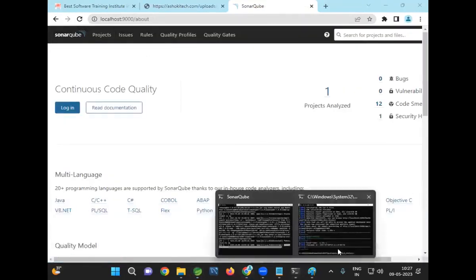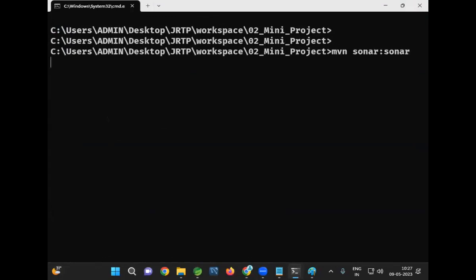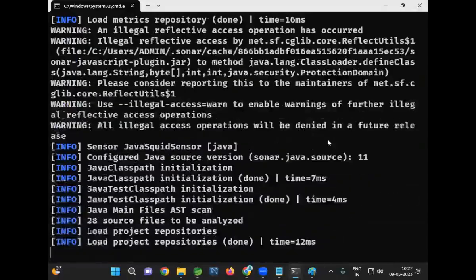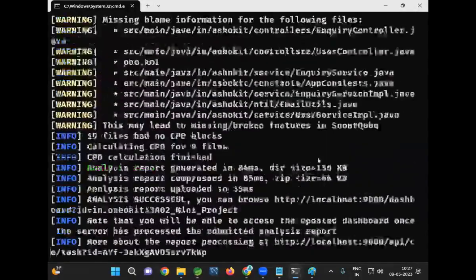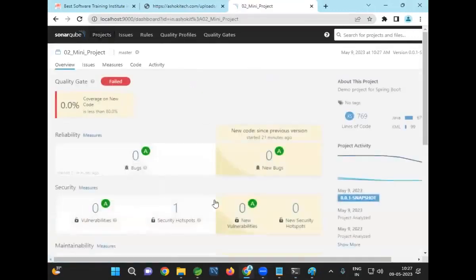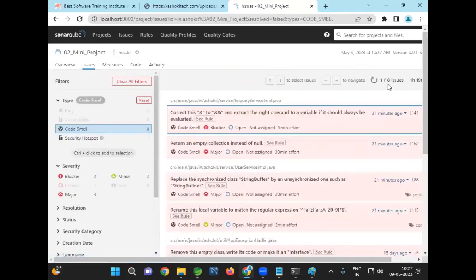Let me do the review again. MVN sonar:sonar. Yeah, build success. Okay, go to code smells. So total how many code smells are available now? Only 8 code smells are available. Here, EnquiryServiceImpl.java line number 141.